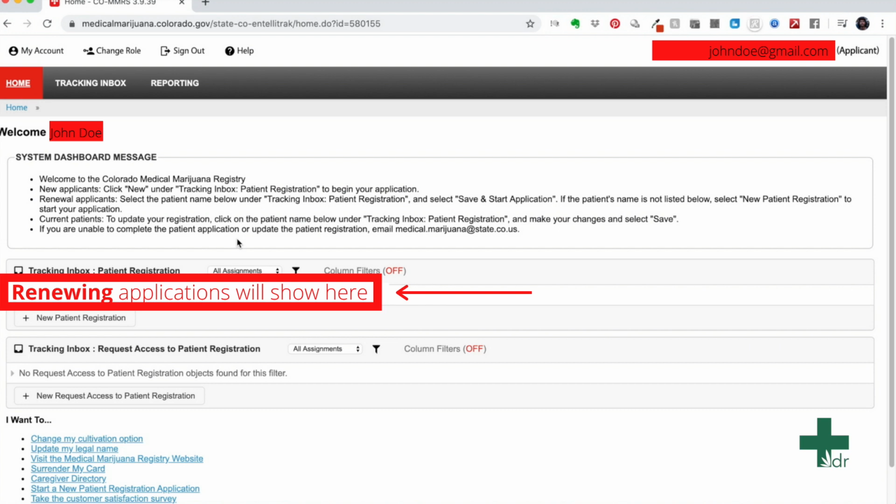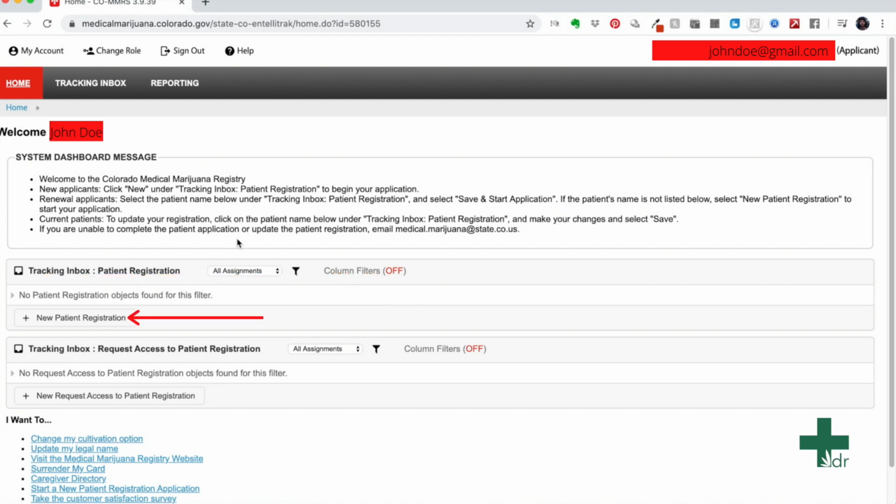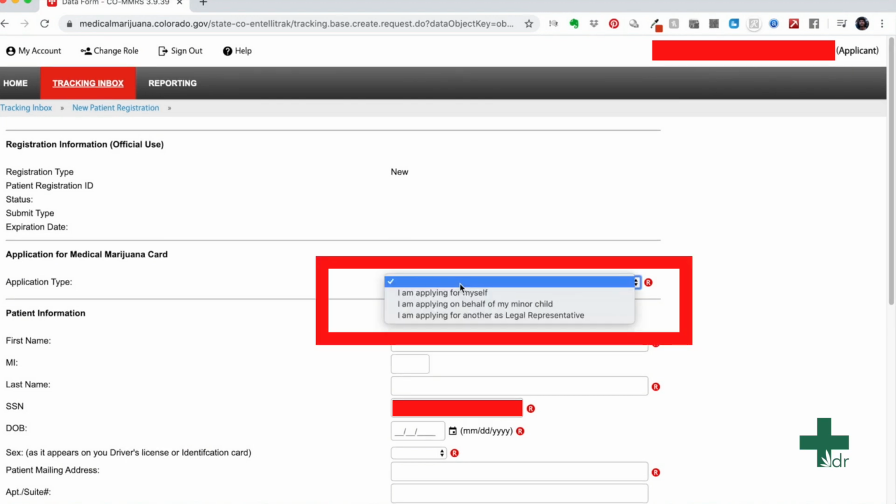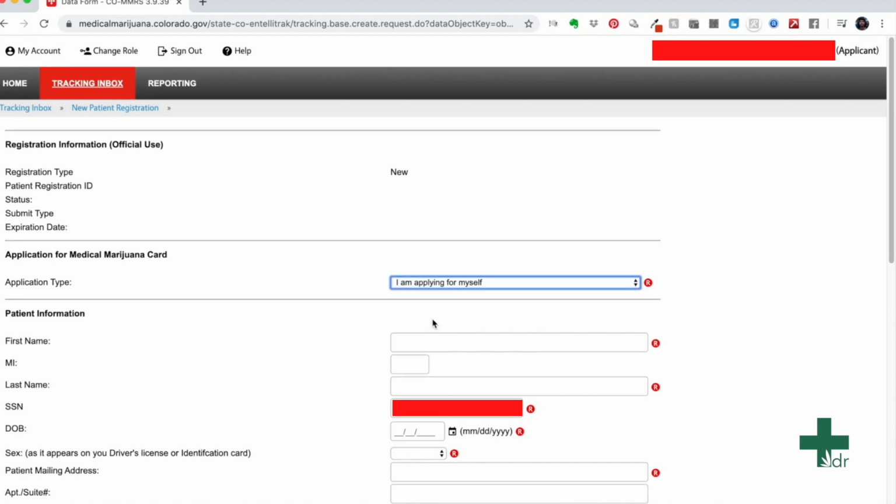If you are a new patient, simply drag your cursor to the New Patient Registration button. Once you click that button, a new page will pop up. Go down to Application Type and hit the drop-down box. You will see 3 options. I am applying for myself. I am applying on behalf of my minor child. I am applying for another as legal representative. Hit the one that is correct. Most of the time it is I am applying for myself.